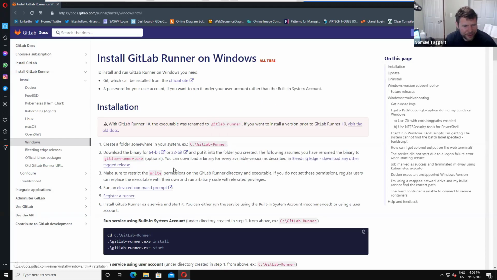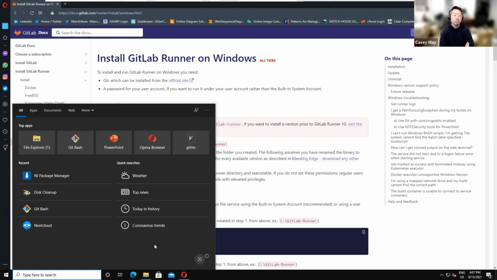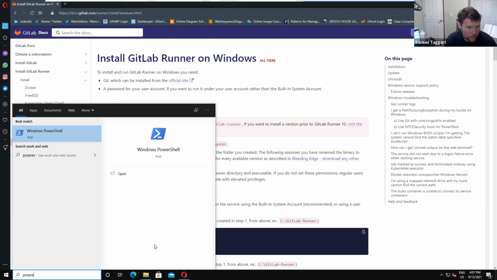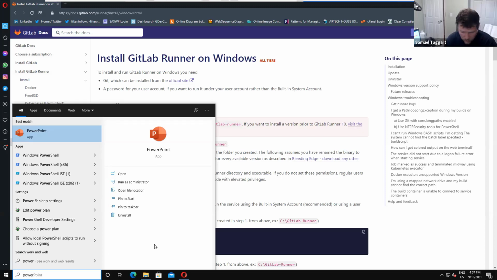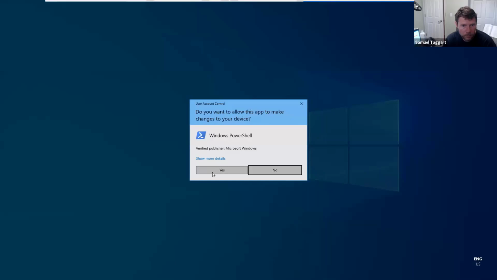Oh, the other thing to note is if you're doing self-hosted, you might need an older version of GitLab Runner, because the runner and the version of the server have to match, or they overlap a little bit. But all right, write permissions. I'm not too worried about that at the moment because that's all my thing. So, elevated command prompt. So PowerShell, run as administrator. Yes.